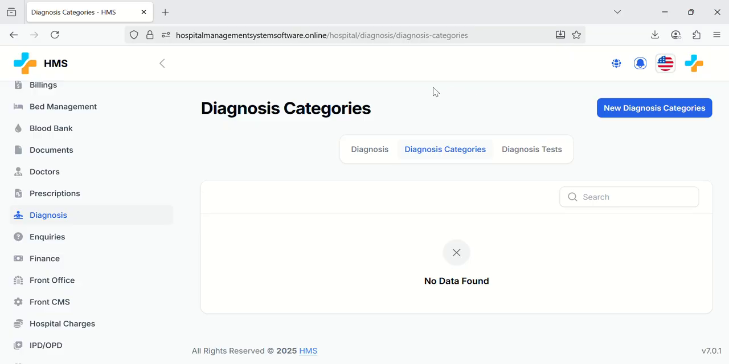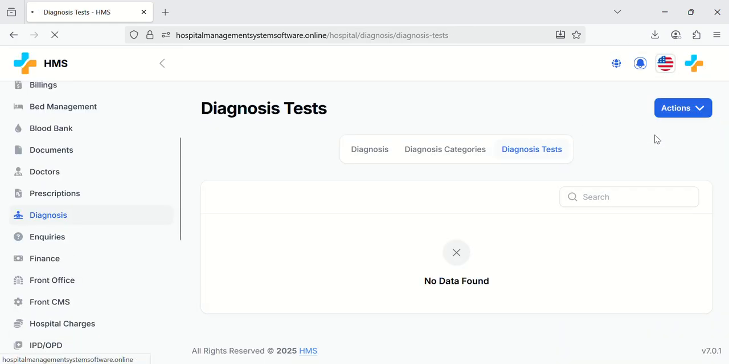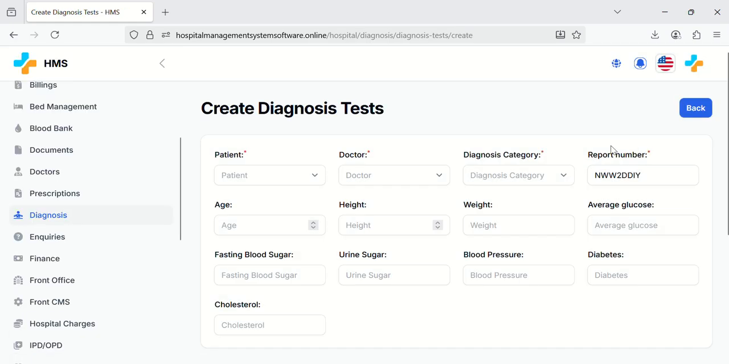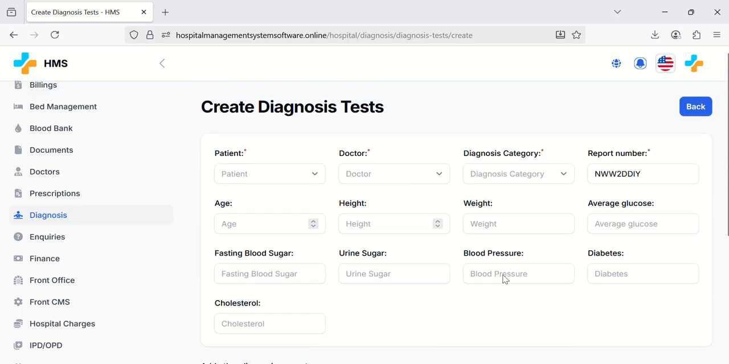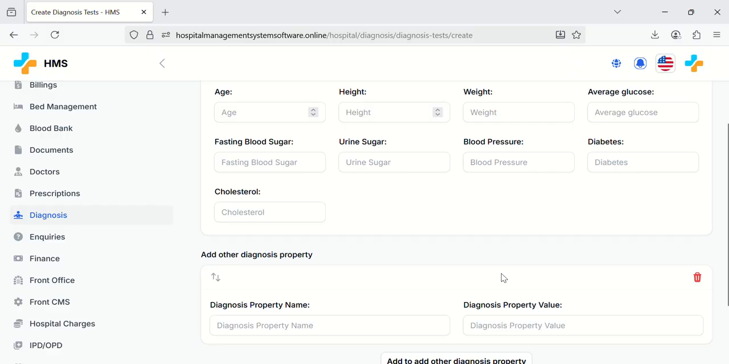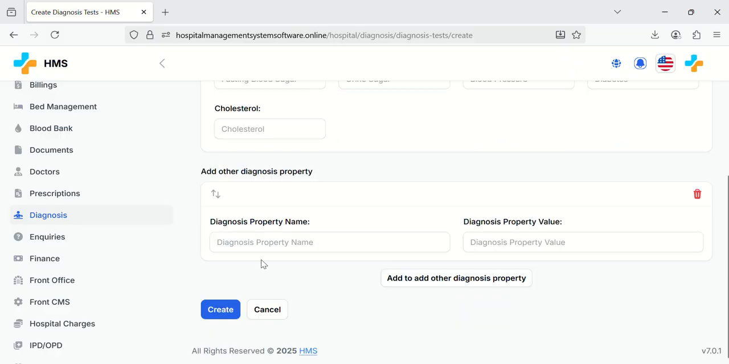Diagnosis tests. This is where the doctor performs and records all diagnosis tests. From the main window, click Diagnosis Tests. Select Action top right, then click New Diagnosis Test. Select the patient, doctor, diagnosis category. The report number will be generated automatically. Add patient details, that is, age, height, weight, blood sugar, urine sugar, blood pressure, etc. To add another diagnosis property, type diagnosis property name and value, then click Add. Click Create.